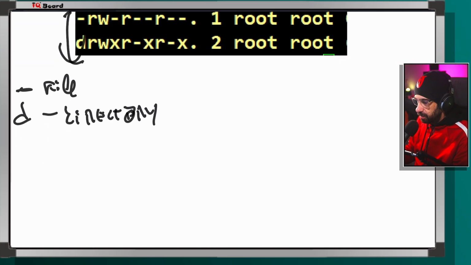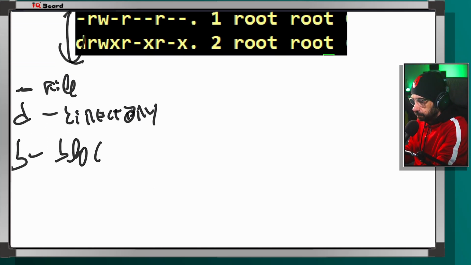But these are not the only two. You will see, for example, B for block. Block device, usually main storage, hard drives, SSDs, whatever. We'll cover that in a later chapter. This is a block device. Then we have also C, which is character device.